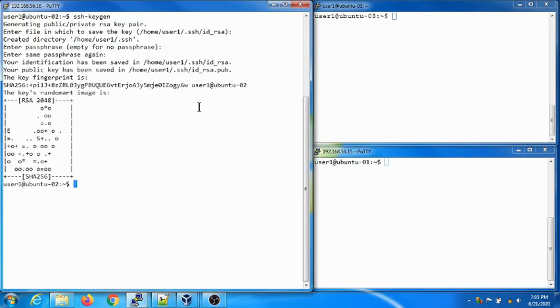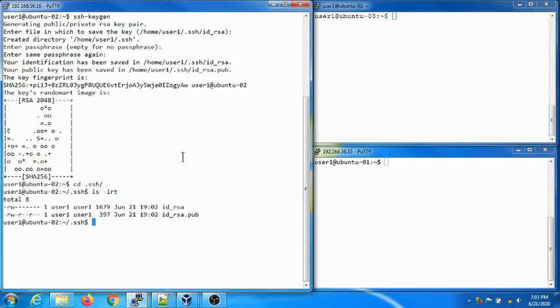So it has created the keys, and now it is saying that it has saved the private key and the public key on the .ssh path. So let's go to this path. We are already on the home, so we'll go to .ssh and see what files are created. If you see here, both the files are there.